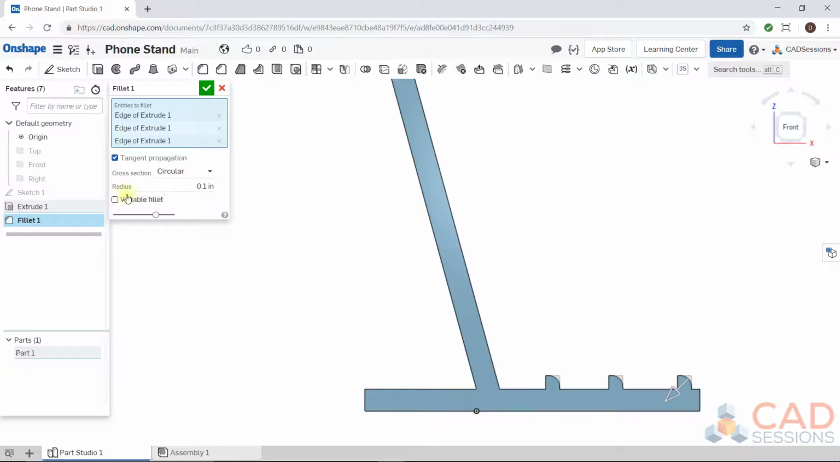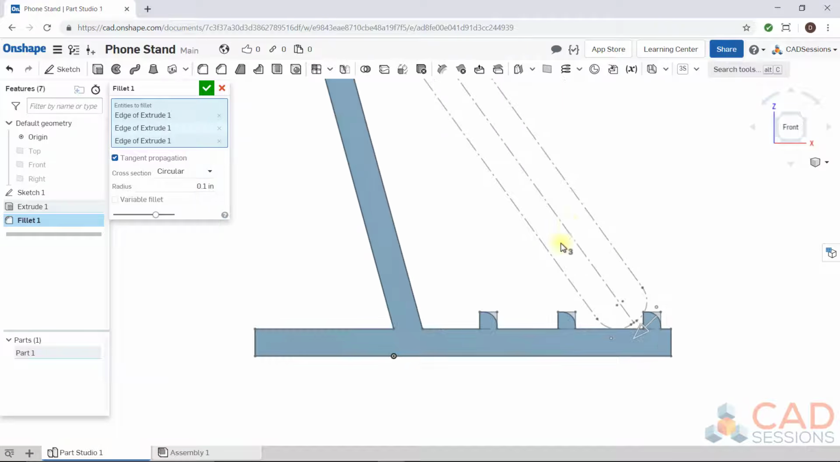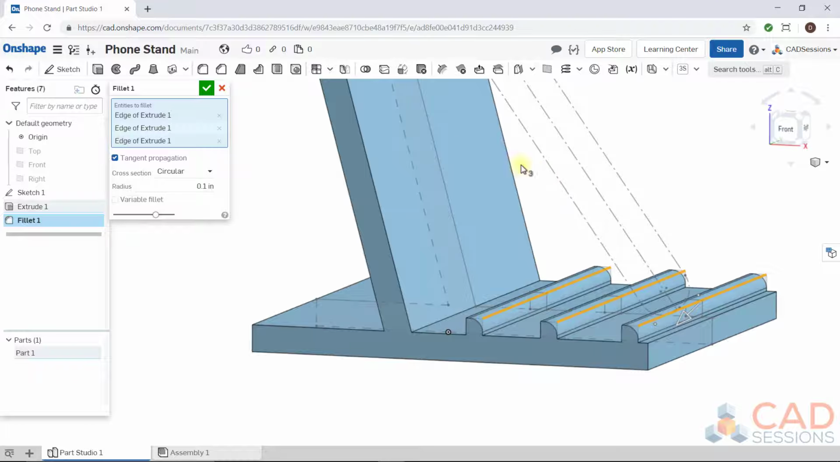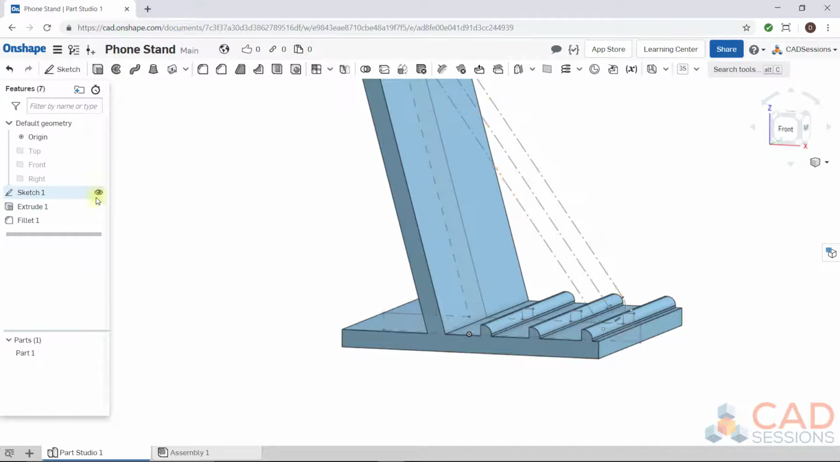And for kicks, we can just show the sketch and show you that, that will make a big difference. So this is something we do want to do. So I like it, accept. And then we can hide this sketch again so it's not cluttering up the space.